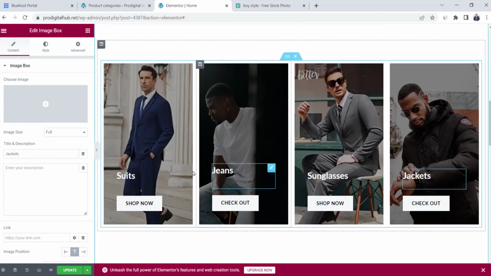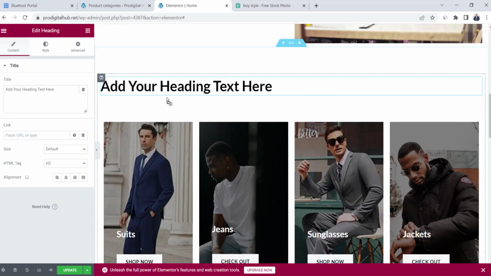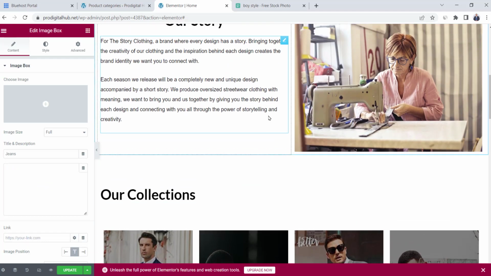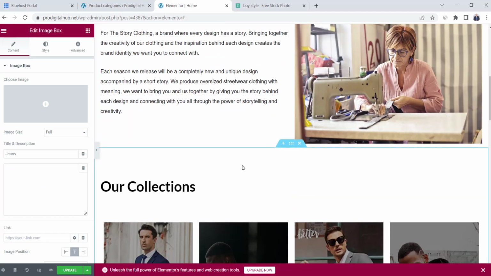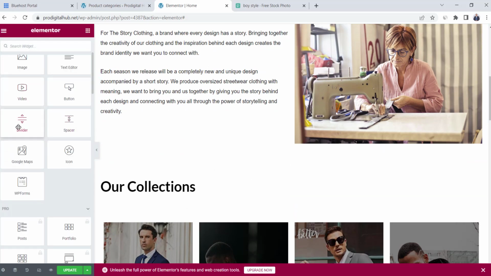So, by this our collections are ready. I think what's missing is a heading for this section. Go to Elements and drag a heading on top of the section. And let's call it Our Collections. What we can do as well is to add a divider between these 2 sections. Go to Elements and drag a divider between sections.